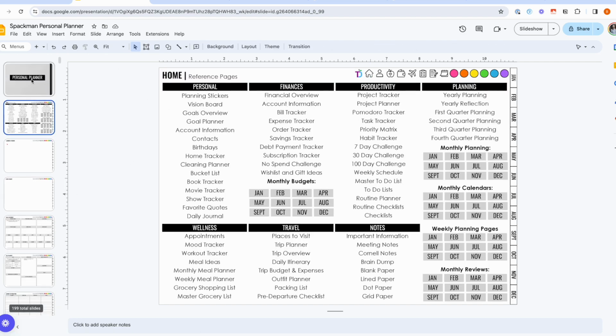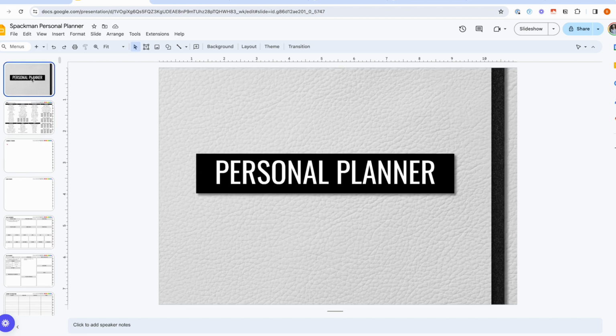All right, so that is the personal planner. Hopefully you found this tutorial incredibly useful and you've gotten some inspiration in seeing if this is the planner that's best suited for you or how to utilize the planner a little bit better.